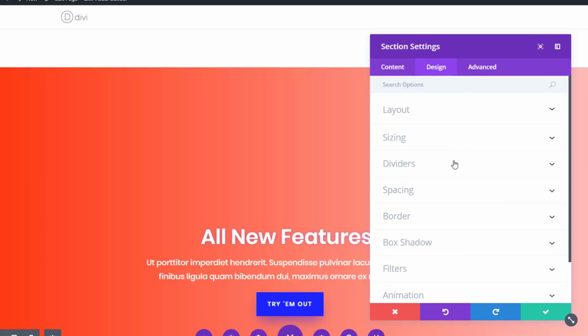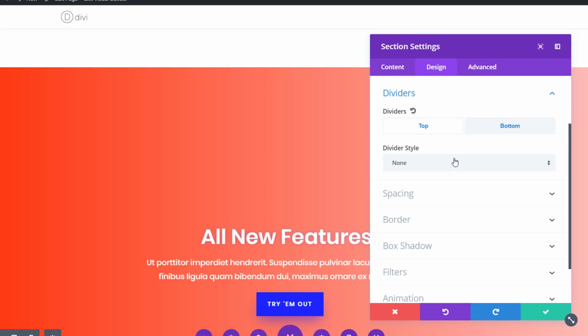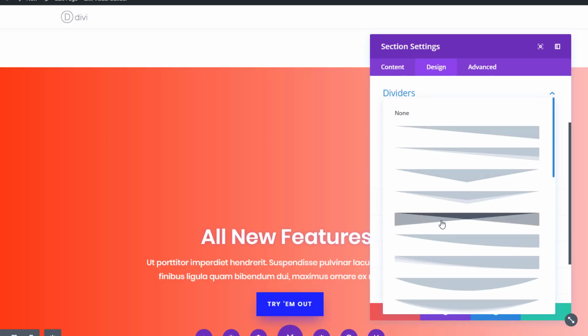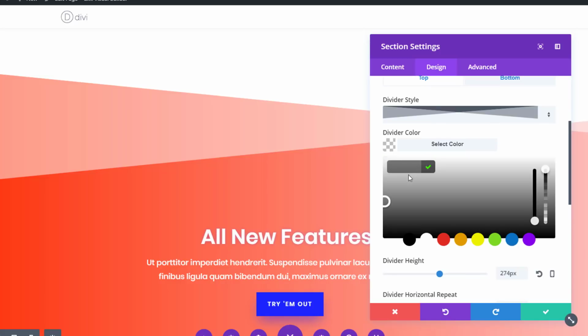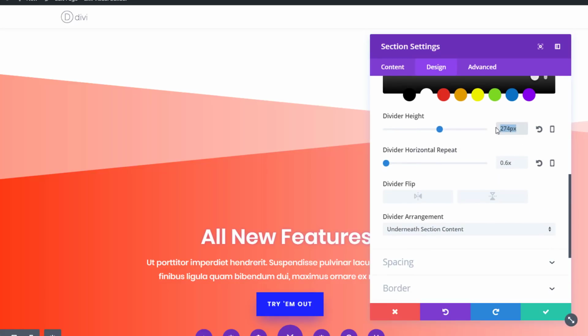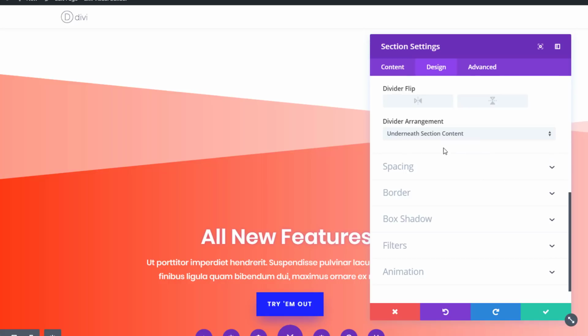Then we'll move on to the design tab, open the divider subcategory, and we'll start off by adding a top section divider to this section. And this is the one that we're choosing. And we're making sure that the divider color is clear. We're using 274 pixels for the divider height and 0.6 for the horizontal repeat. Again, you can choose whether you want the divider to appear underneath section content or on top of it.